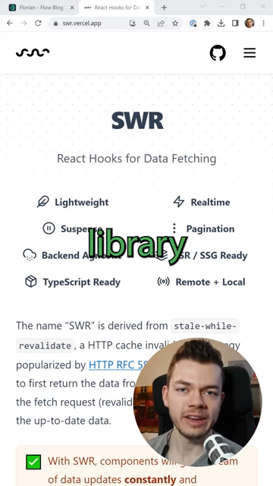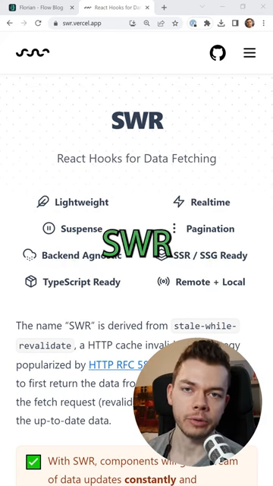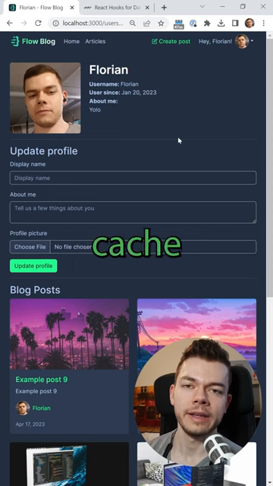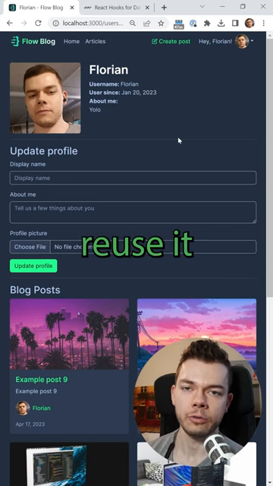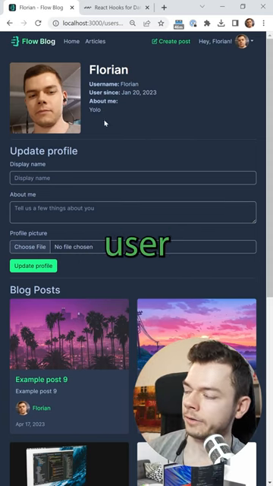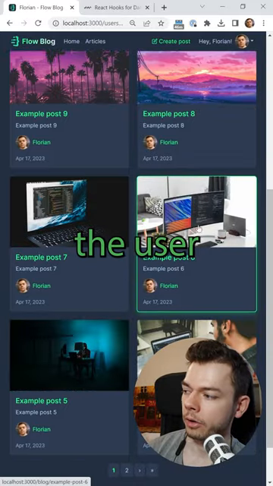Why you should use a fetching library like SWR or React Query. SWR allows you to easily cache client-side loaded data in React and reuse it in different places. For example, on this user profile page, I'm loading the blog posts of the user in pages.